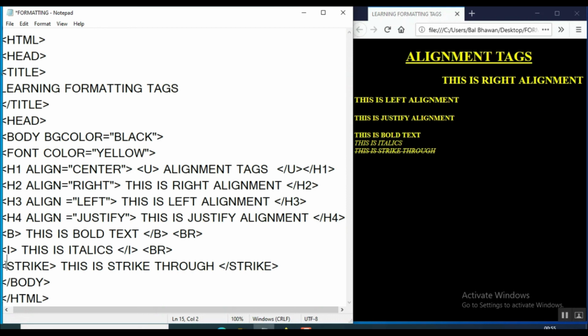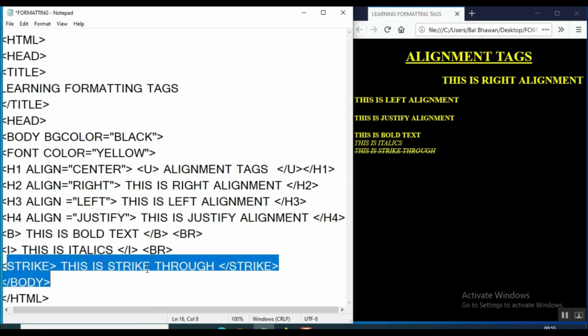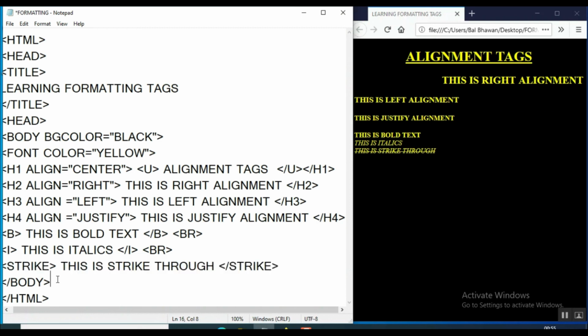Now the last one is strike through. So for this I will write strike. This is strike through as the text, and I will close the strike angular brackets. After writing all this, I have to close the body and then I have to close the HTML. This is how the coding will appear. Now how to save it?